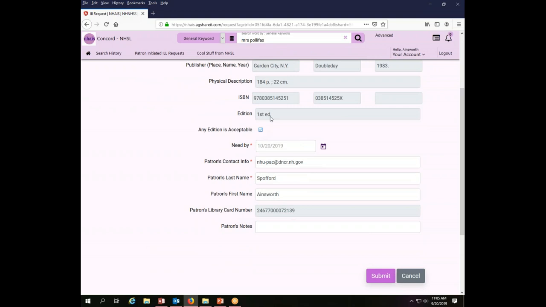Any edition is acceptable. This particular record is a first edition. I don't really care. I just want to read the novel, so I'm going to leave that checked. But if I really needed the first edition, I could uncheck it, but I don't. I just want a copy of the novel.